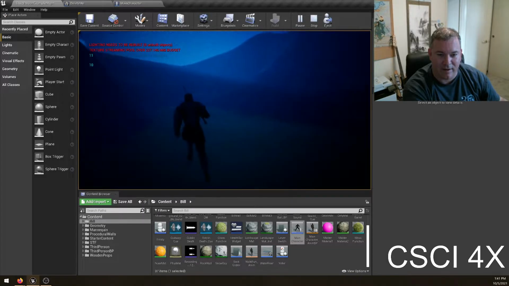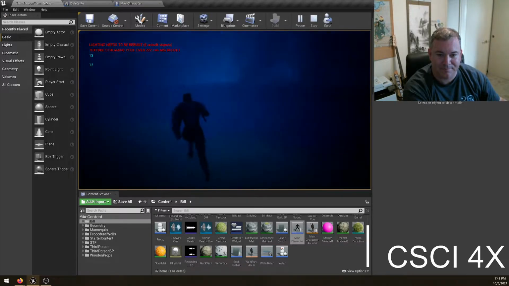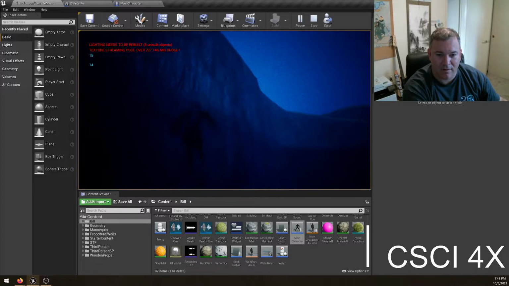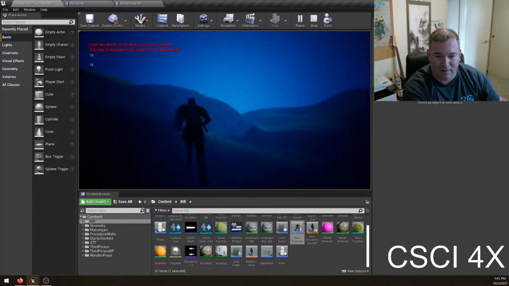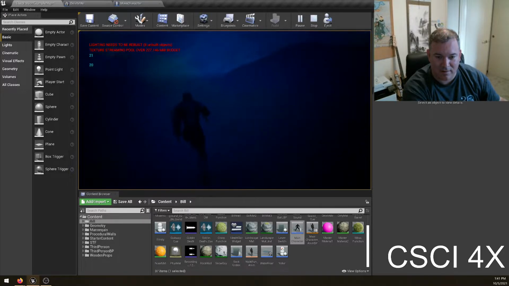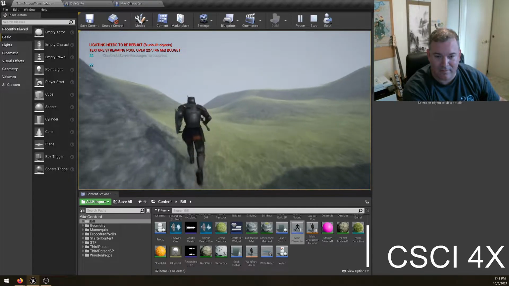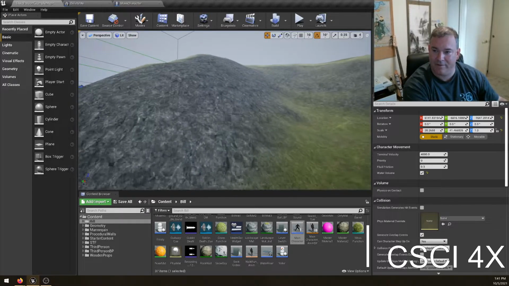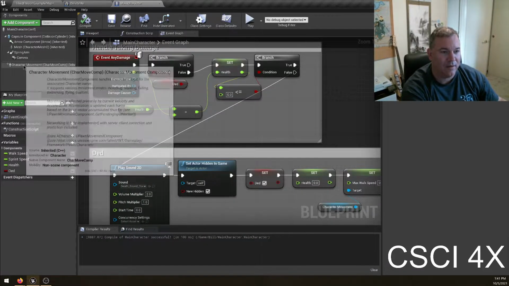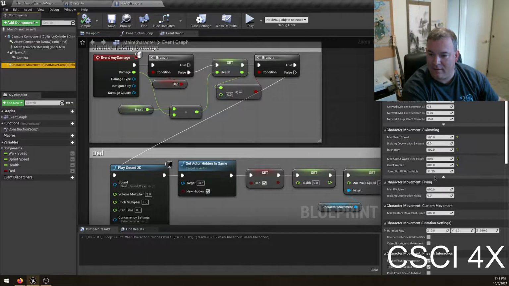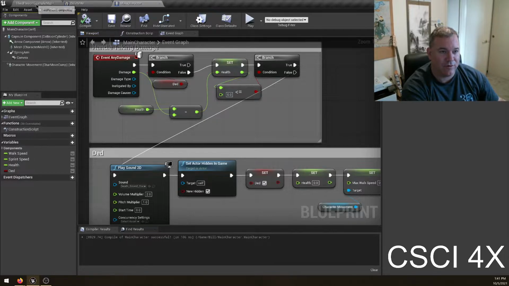So you can see how I'm bobbing up and down in the water now. There you go. So that's how you do water movement. You can play around with that. It's probably a little bit too high, so turn it down to 80 or something. Okay, so that is that. I just wanted to show that to you real fast.